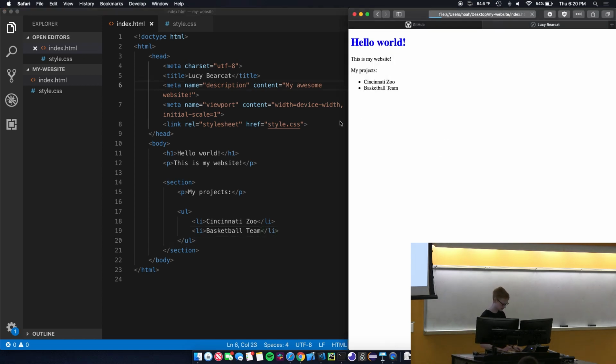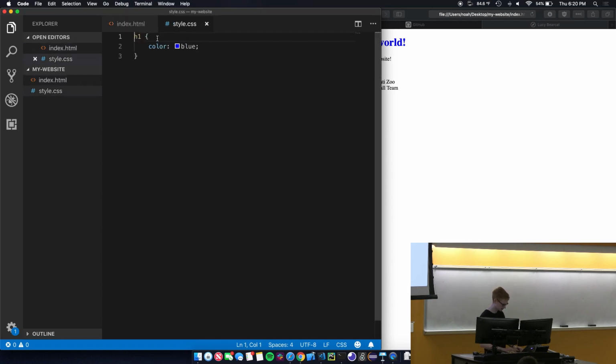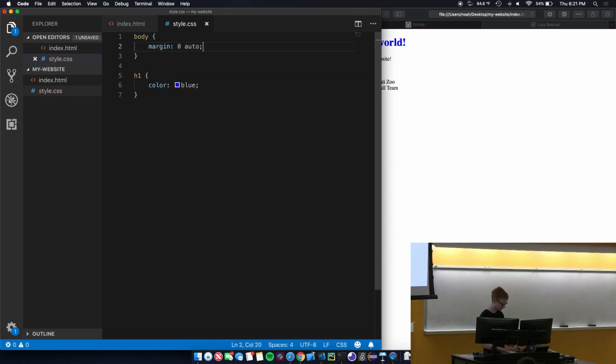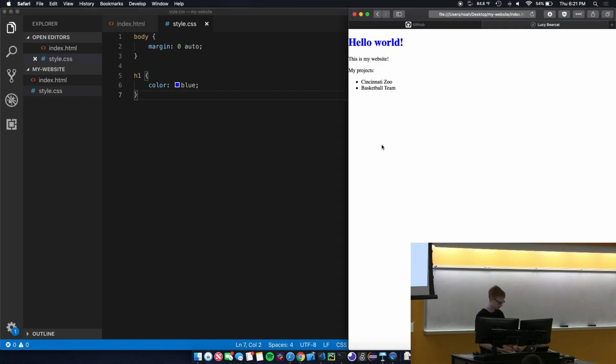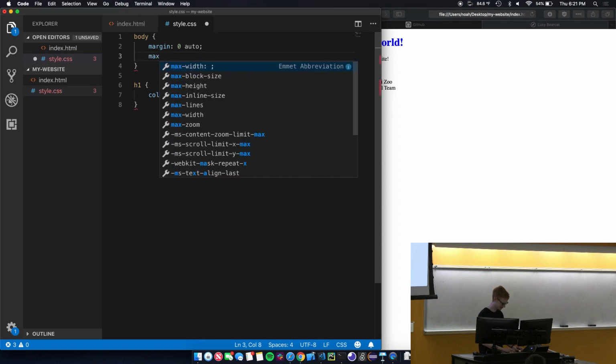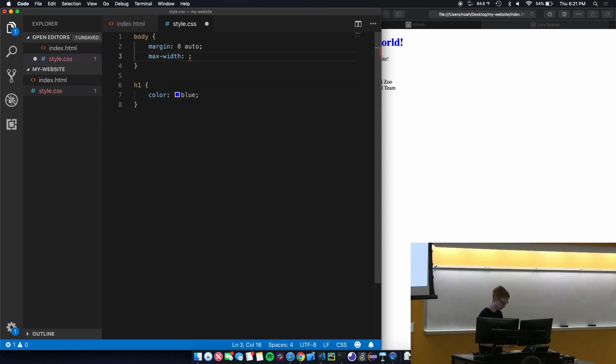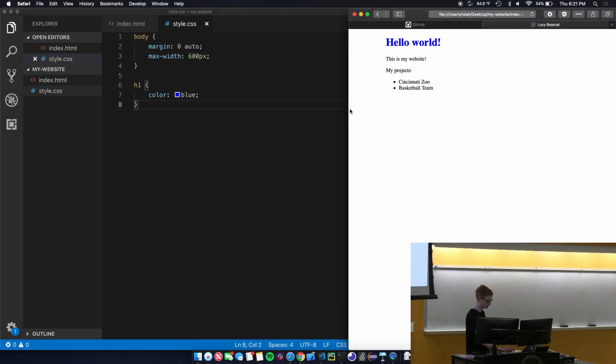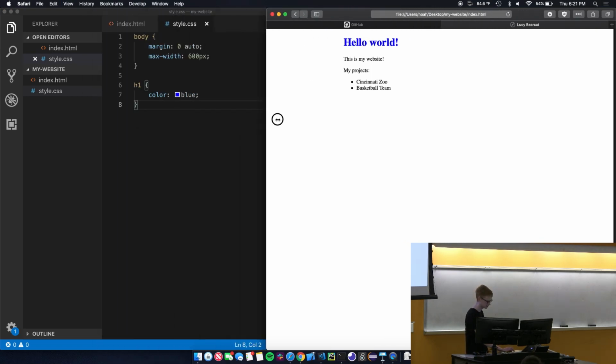All right, so let's try to center this page. I'll add in that body tag, and I'll say margin 0 auto. So now when I refresh, hopefully it's centered. It's not centered. No. I'll add in a max width so the browser knows how much width to give our content. That's a little better. So now our content is centered.